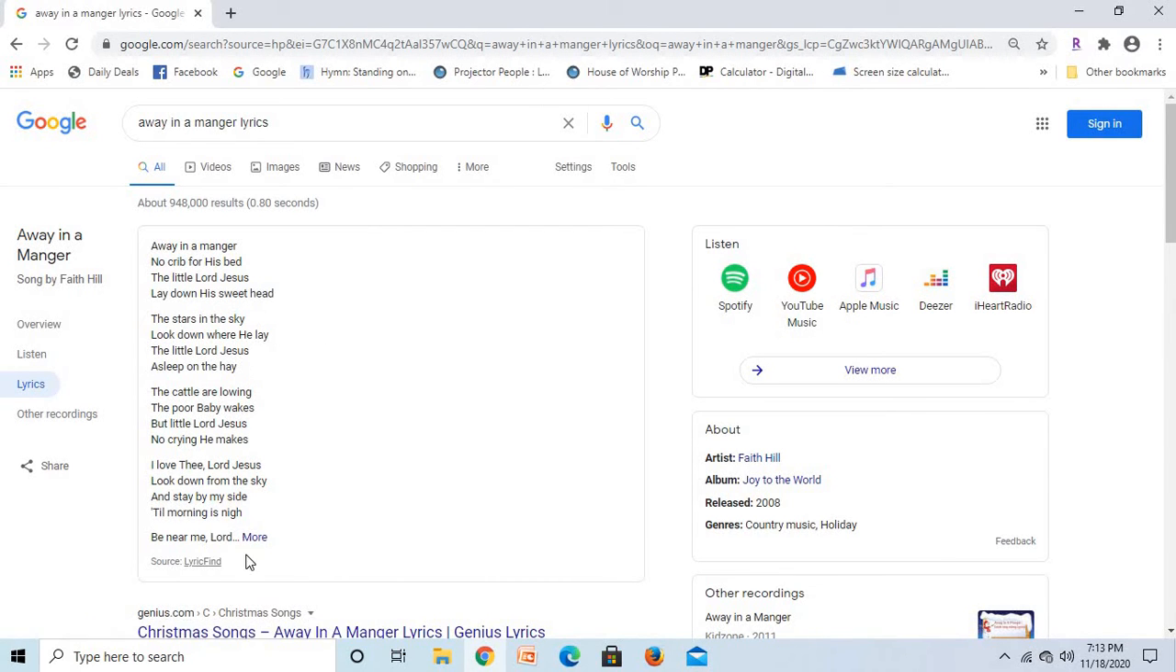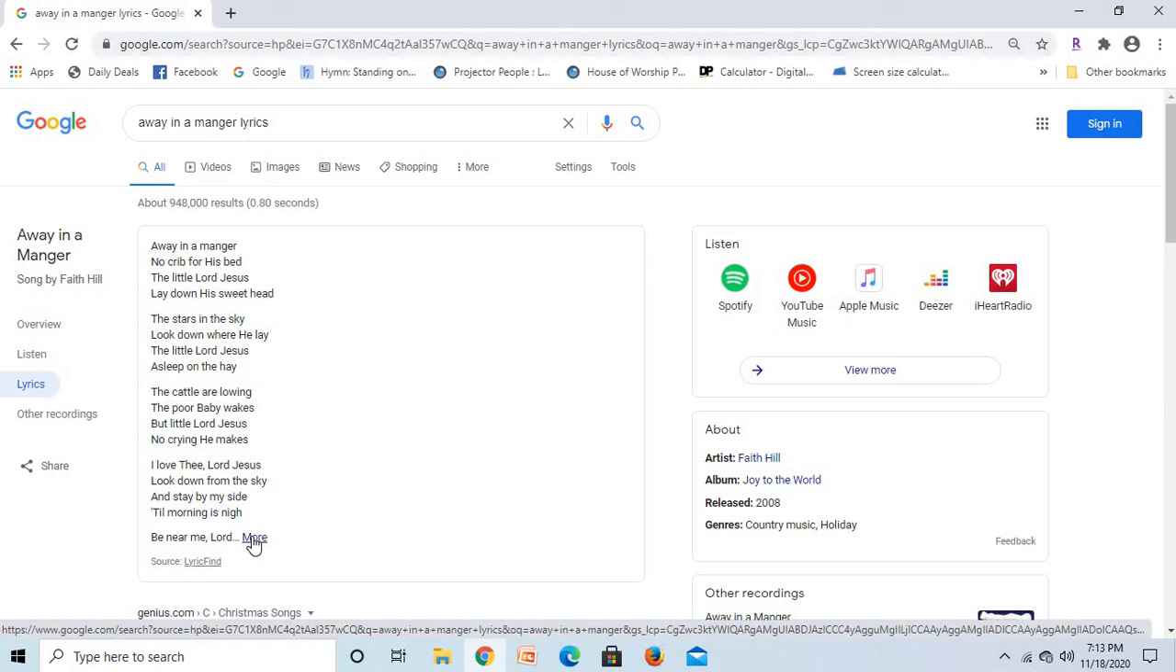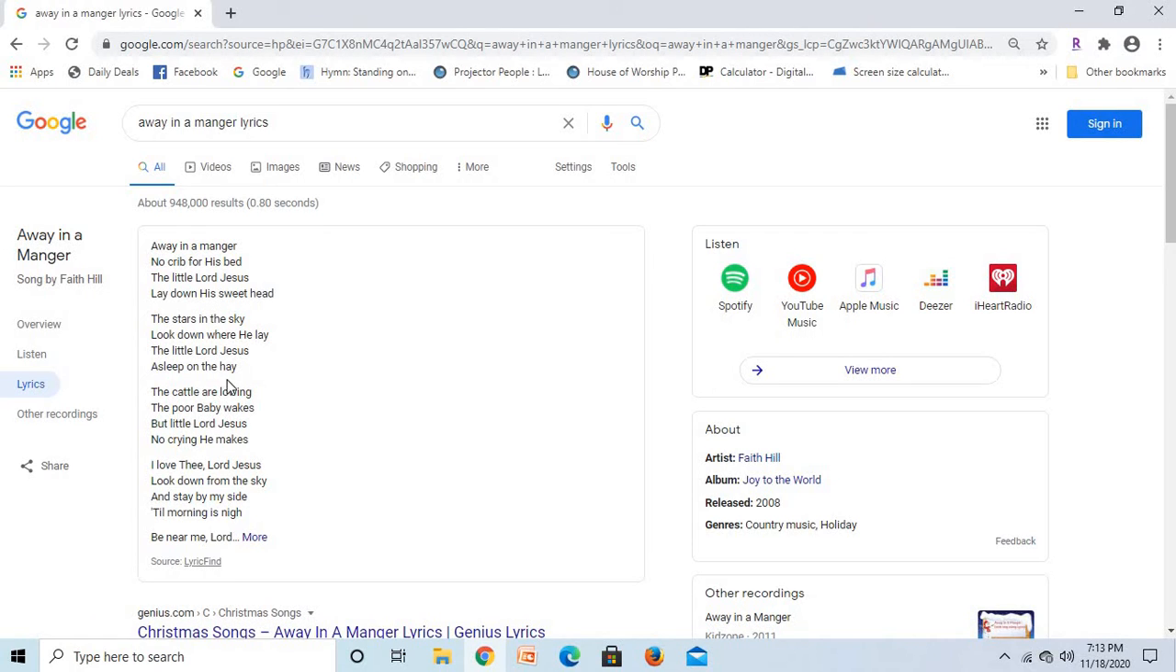Here's most of the lyrics. I could click here for more of the lyrics, but for the purposes here, we're just going to pull in one or two verses. All right, so here's Away in a Manger, no crib for his bed, the little Lord Jesus laid down his sweet head. That's our first verse. So I'm going to just copy and paste this.